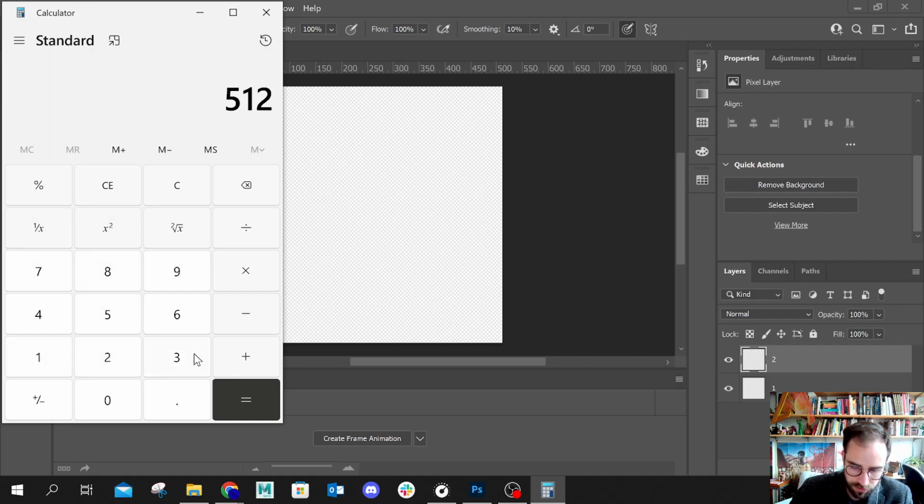512. Let's just see what happens. Divided by 64. Nice. Okay. So we know that's a goodie. Whoops. 512 divided by 16. Whoop. 32. Nice. So if you're using 512, obviously you can scale it back to something like 16, right?